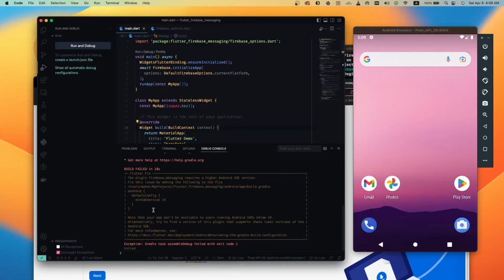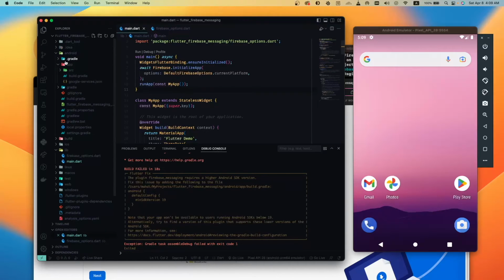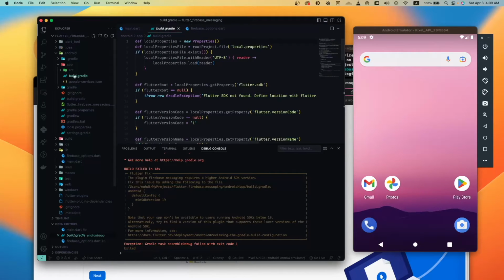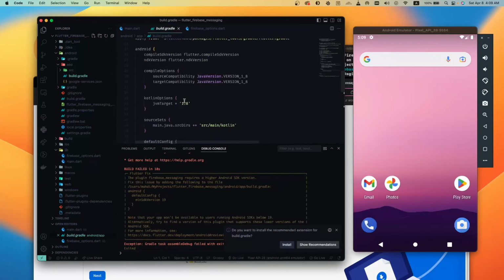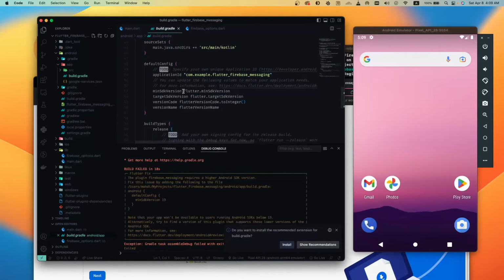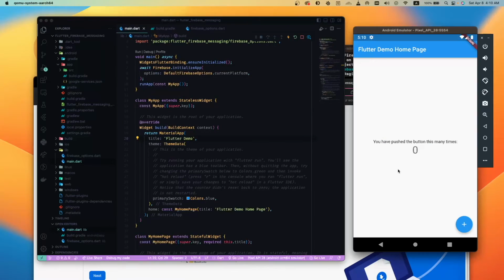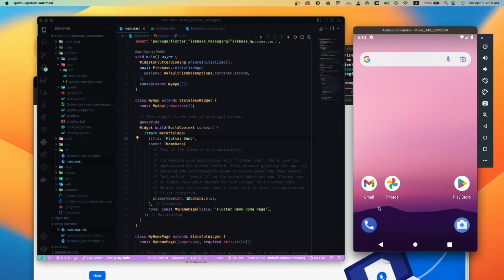I get an error because I need to change my minSdkVersion to 19. For that, I go to my build.gradle in app, and in here I have a minSdkVersion, and I just remove this and pass 19 and run again. Okay, for checking our code, we need to go to background. I explain you, because if you are in foreground, you need to handle messages in Firebase another way, but if you are in background, you can see notifications.